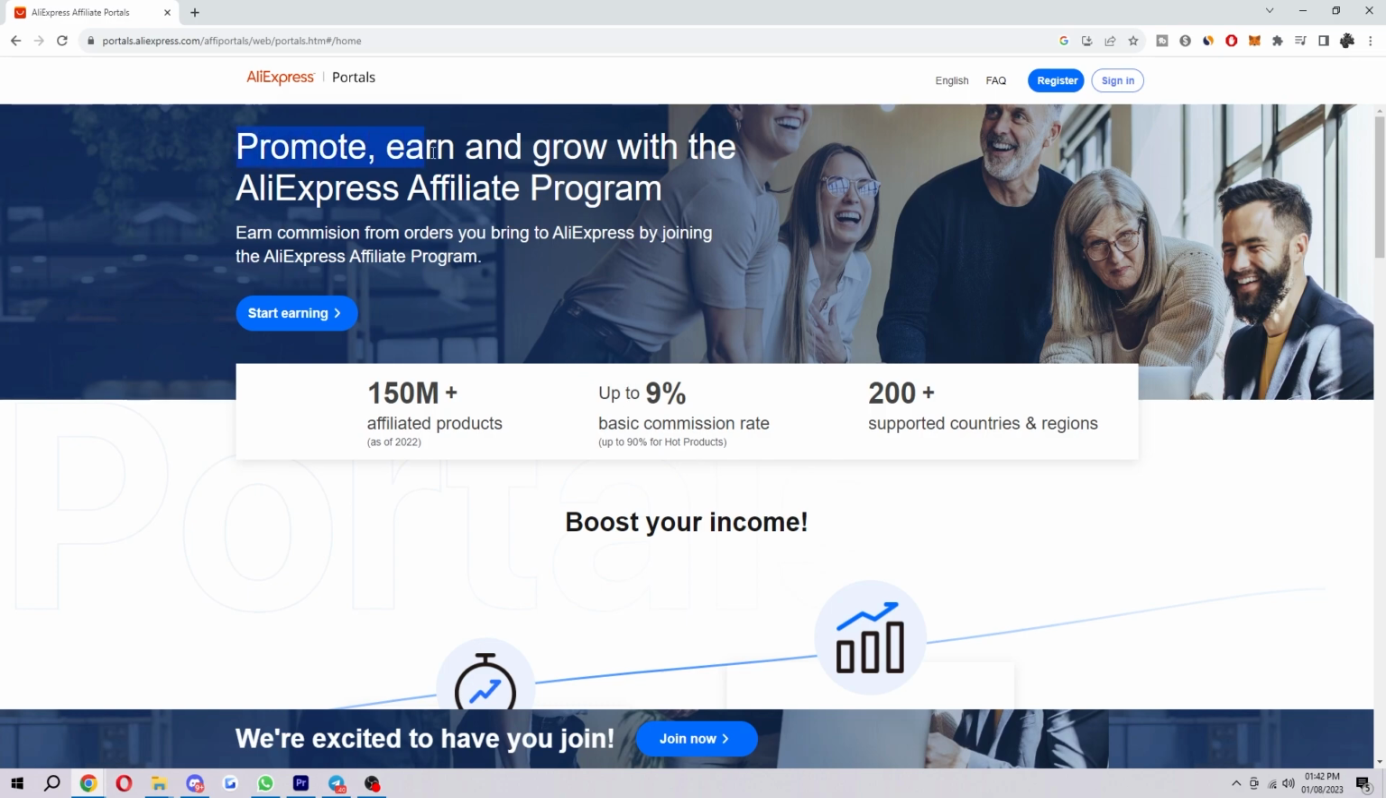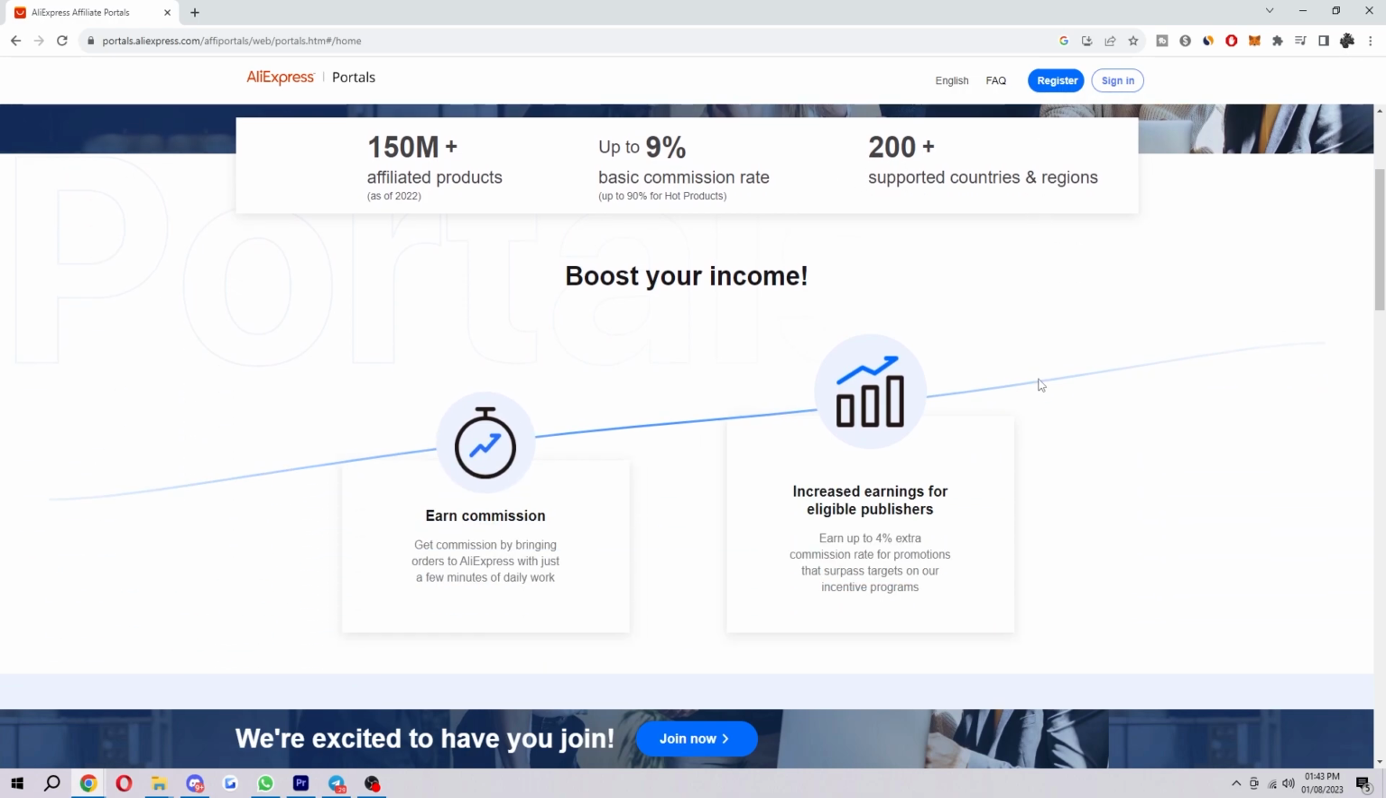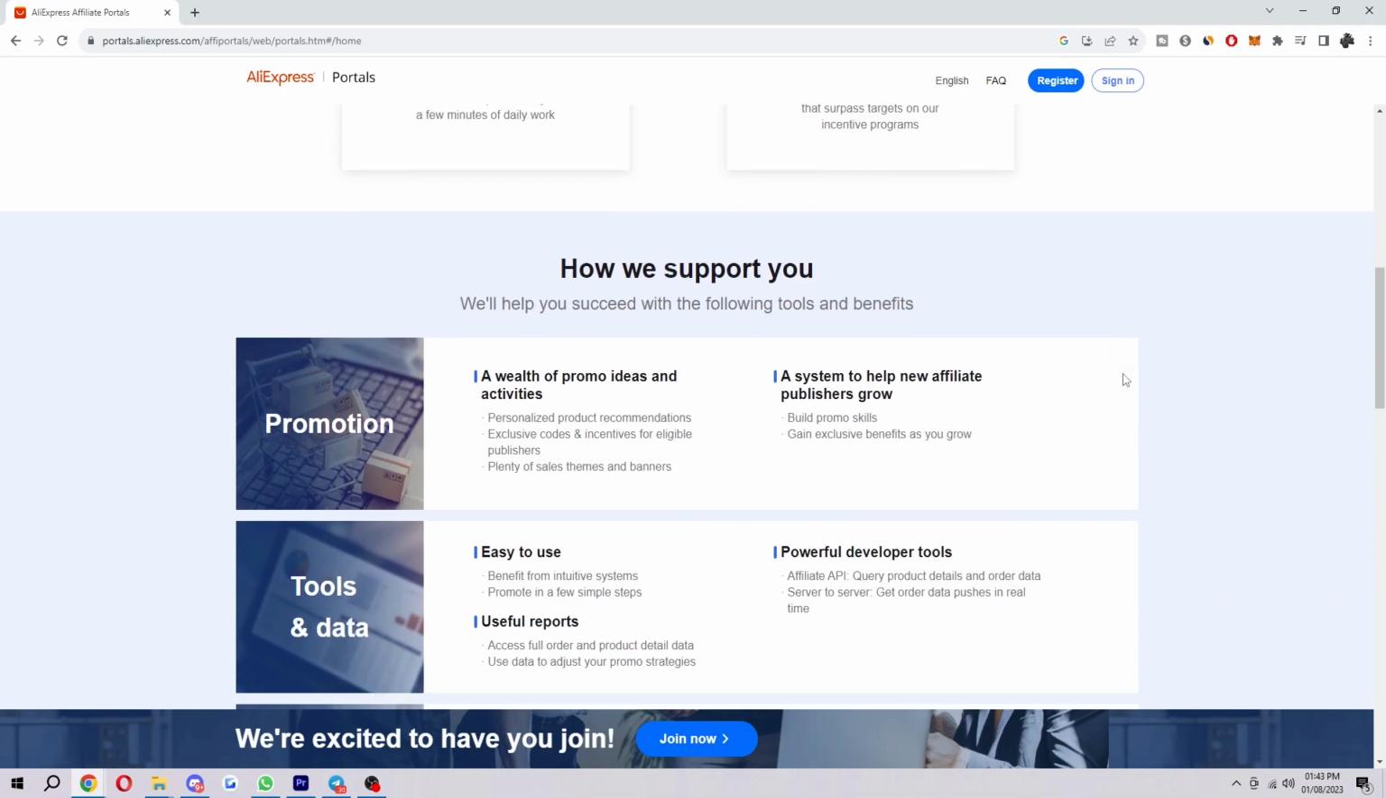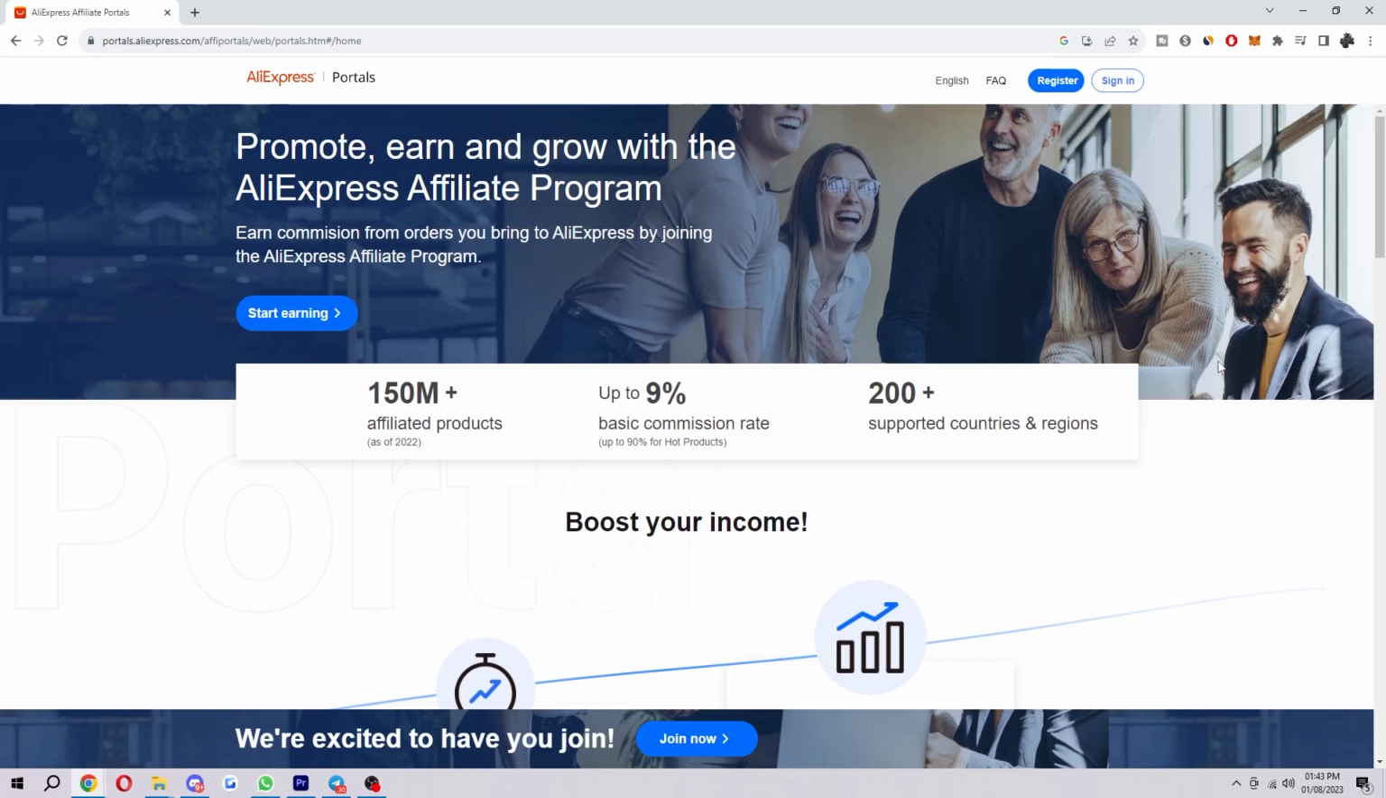So as you can see here, promote, earn and grow with the Aliexpress affiliate program. Earn commission from your orders you bring to Aliexpress by joining the affiliate program. And here's some of their figures: 150 million plus affiliated products as of 2022, up to 9% basic commission rate, which isn't too bad, and 200 plus supported countries and regions. So this could be a really good way to get some commission and earn some extra money if you already have a platform to promote this sort of stuff.